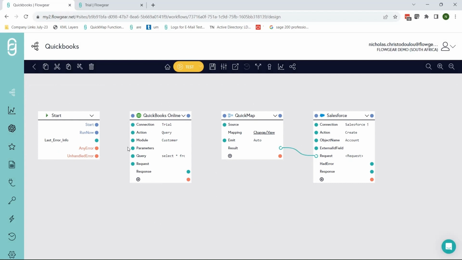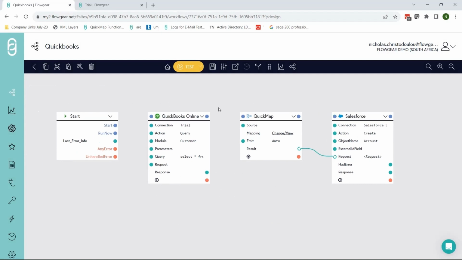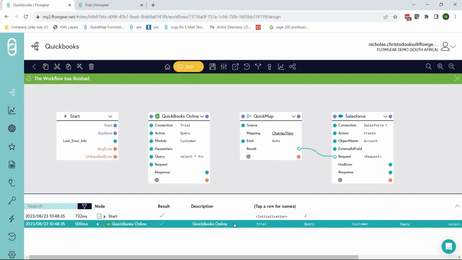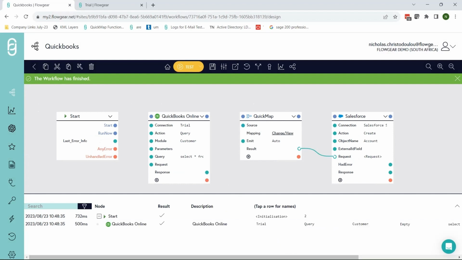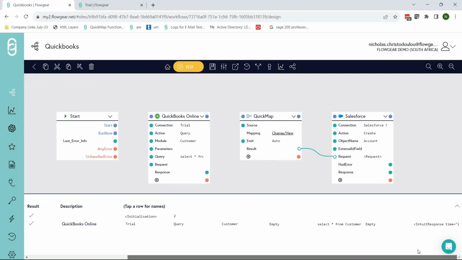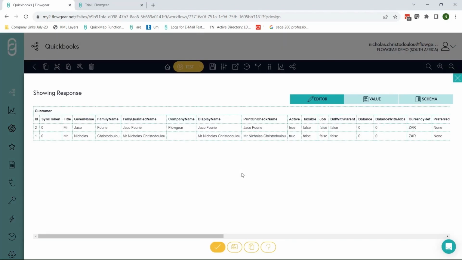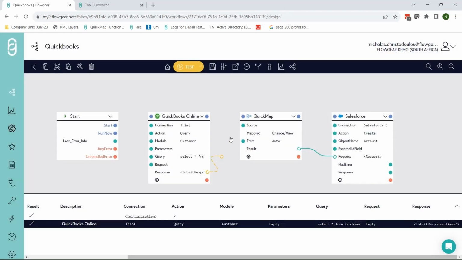And with respect to QuickBooks, we can go and get some data from the system by running that node in isolation. So what we can do is click on the options window over here and say run this node. That's going to bring up a workflow activity log, which is showing us what actually happened for that particular transaction. And we can see at the end of it here at the response, we've got a list of two customers that we can work with, which we're then going to use as sample data for our mapping.